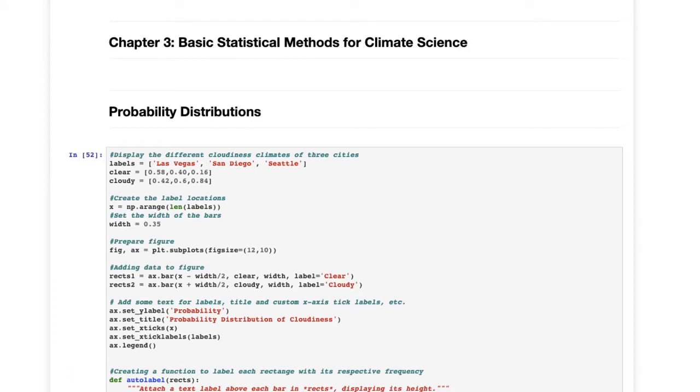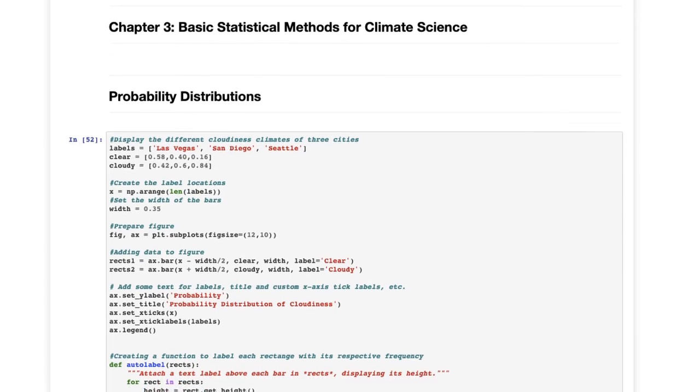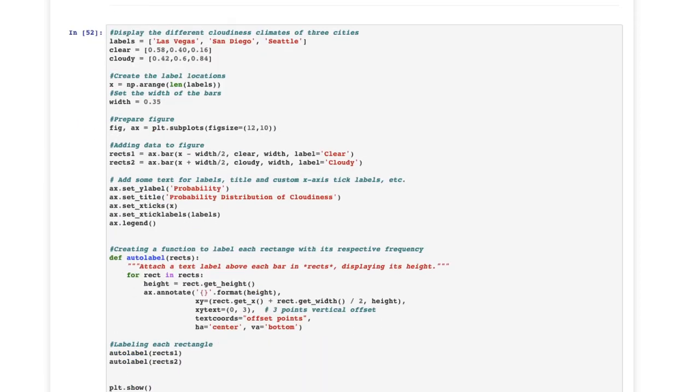Let's begin with displaying the different cloudiness climates of 3 cities. We will be looking at cities Las Vegas, San Diego, and Seattle, as seen in the labels array. Next, we will set up an array made up of clear probabilities. This clear array will be outlining the probabilities at which it is clear sky in these cities. The cloudy array will outline the probabilities of it being cloudy in those cities.